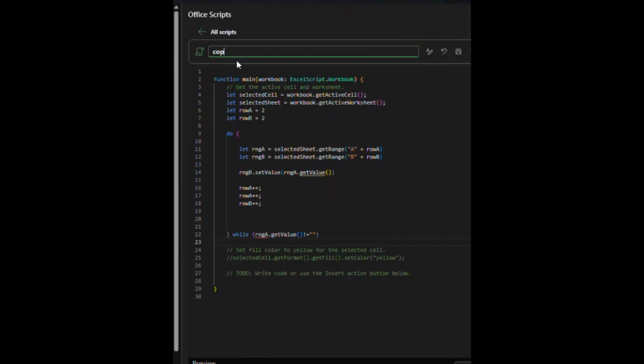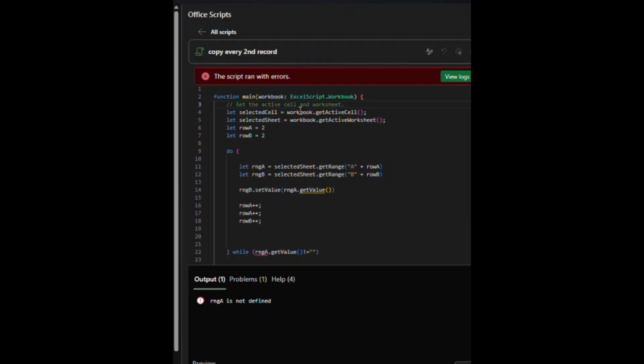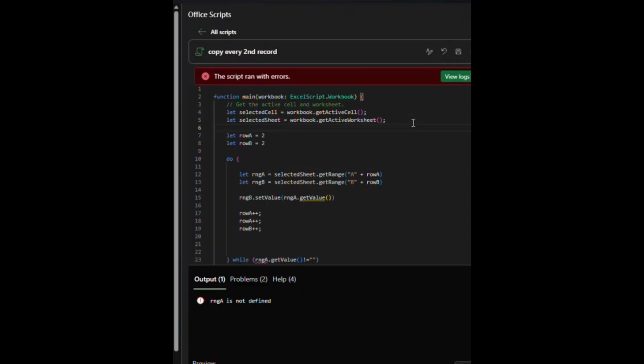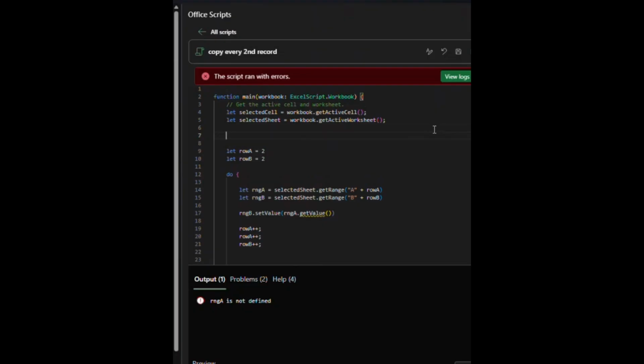Let's call it copy every second record. Didn't like that. There we go. Okay, let's run it, see if it works. Range A is not defined. Okay, so I guess I have to tell it that selected sheet.